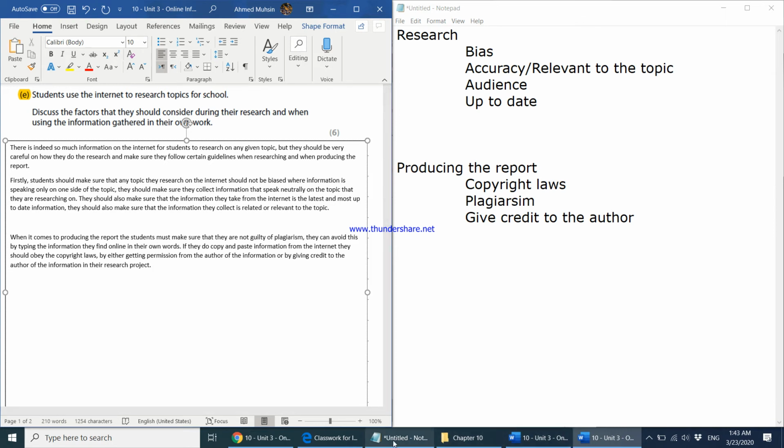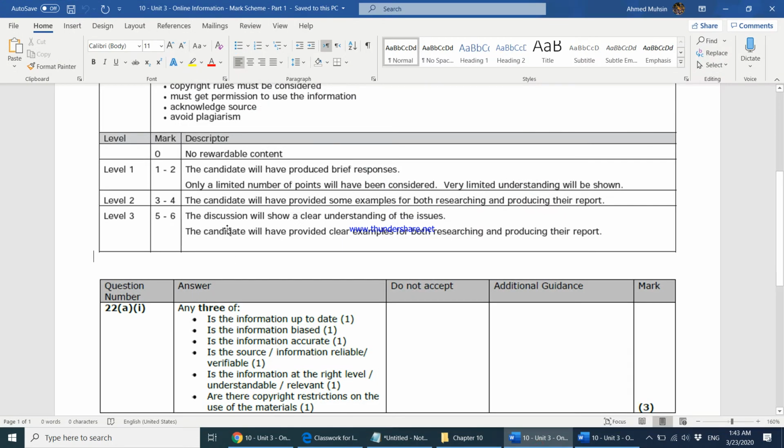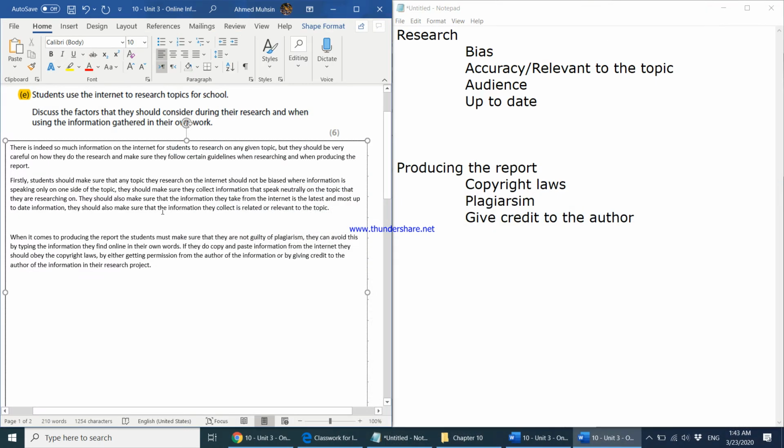Okay, so I believe that this is enough, because what we have done over here is, if you check the marking scheme, they have said 5 to 6 marks, clear understanding of the issue. The candidate will have provided 3 examples for both researching and producing their report. So we have given examples. We have said it should be the latest and most up-to-date information. They should also make information related or relevant to the topic.